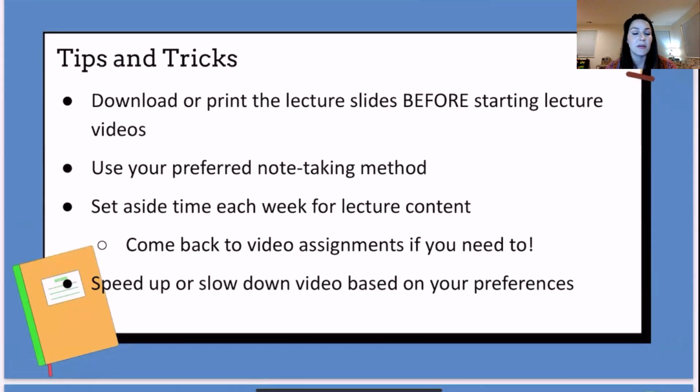And here are some of my tips and tricks so that you can do all of those things. I want you to download or print the lecture slides before you start those videos. You don't need to go to Kinko's and print beautiful color images. Please don't spend that money. You can actually print on campus at the LRC, for example. There's tons of places that you can print on campus. So if you need help with that, please come talk to me. You don't need to print them if you're not a printing person.